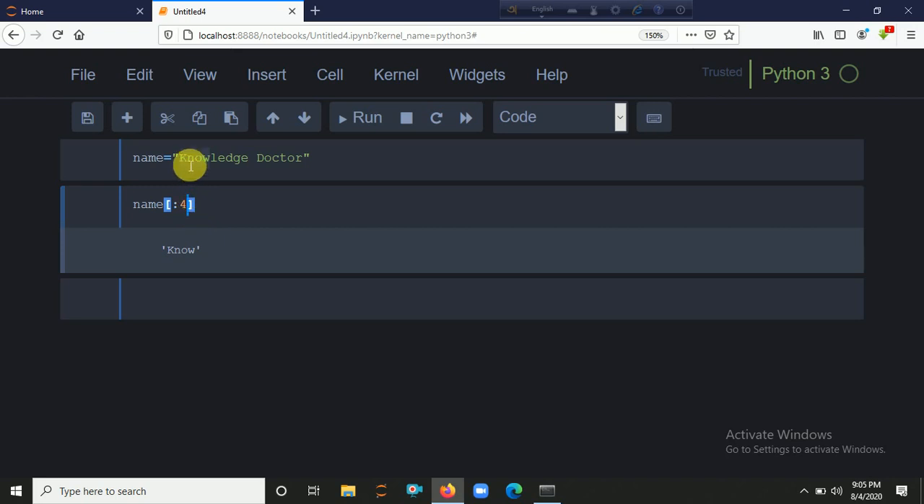If you want to start at position number 1, simply put 1 here. You can see NOW now. So this slicing drops the K. Each one is a character, because it is inside single quotation marks, and NOW is a group of characters, so it is a string.